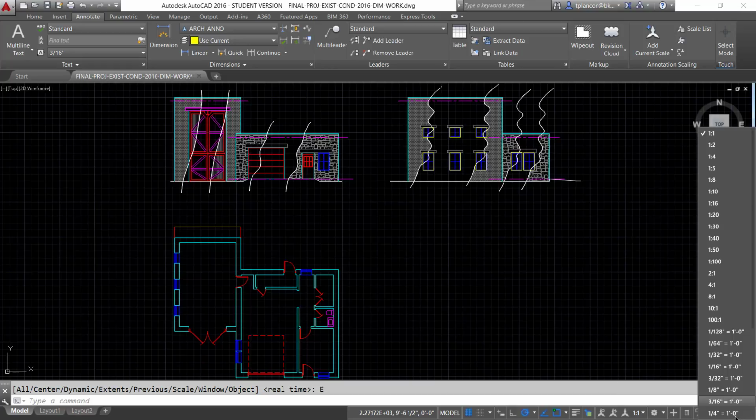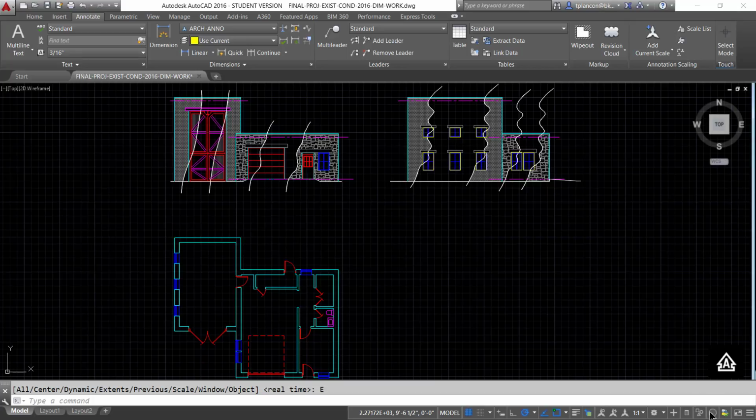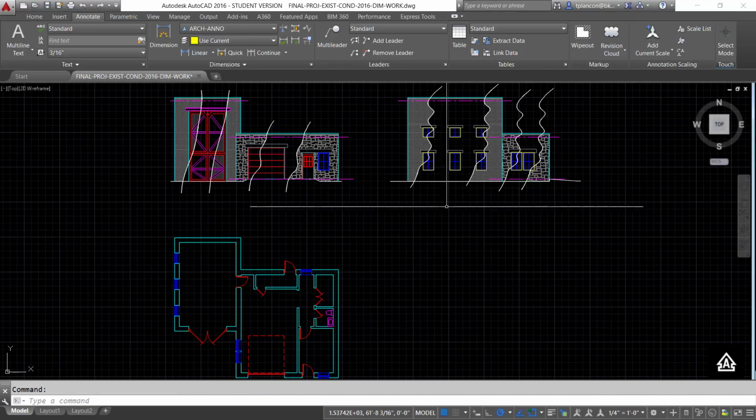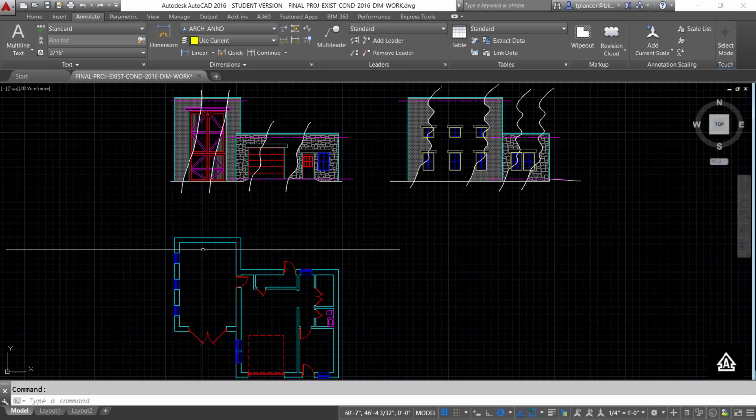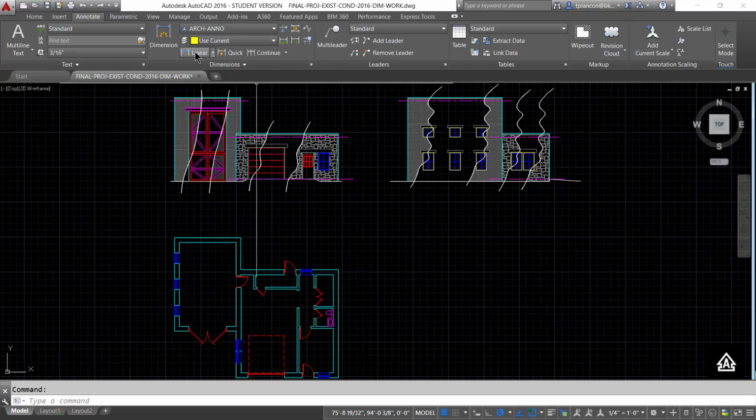So let's change the drawing scale to say 1/4 of an inch. And notice what happens when I do that. That dimension that I just placed on my drawing disappears. And the reason it does that is because it was placed at 1:1. So right now it won't display at 1/4 of an inch.